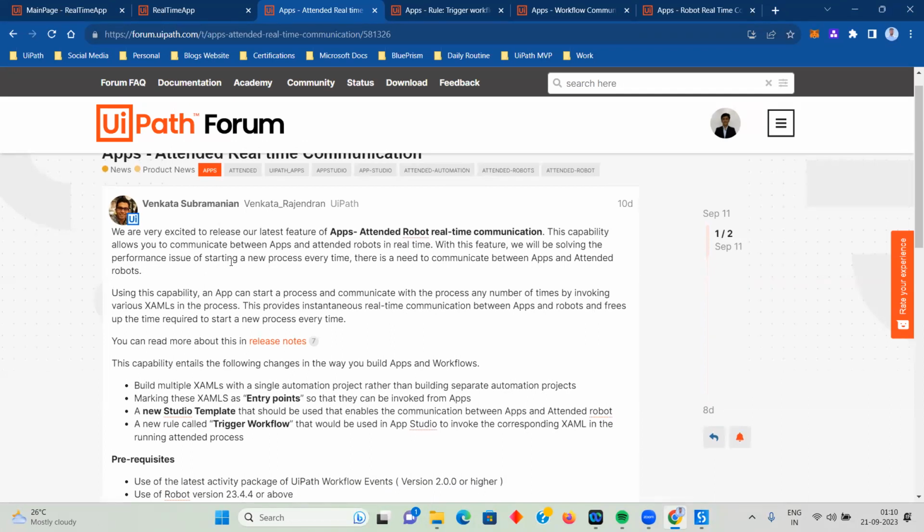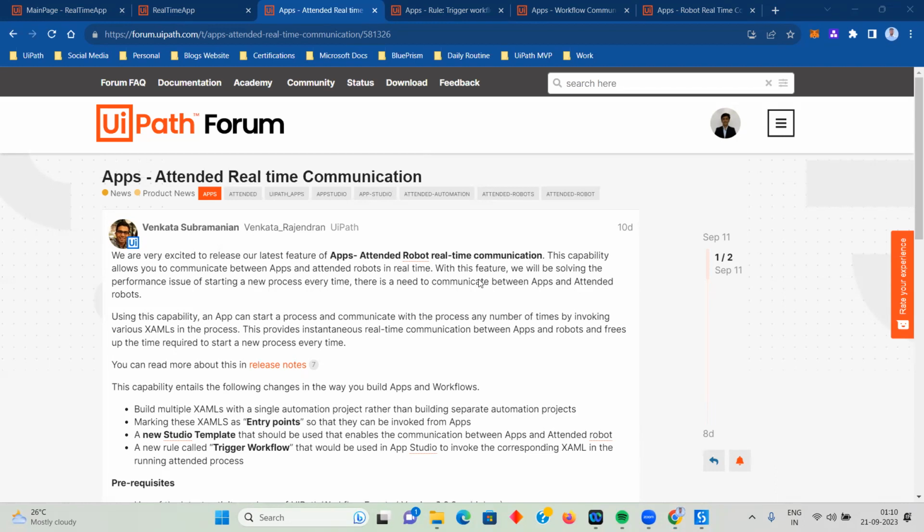Right. So this feature will help you update data in real time in your UiPath Apps. But one thing before you go ahead and watch this complete video: this is currently only supported for attended robots, as you can see in the title of this post, Apps attended real-time communication. So, not to set any false expectation, I'm making it clear that this feature can be used for attended robots and attended automations.